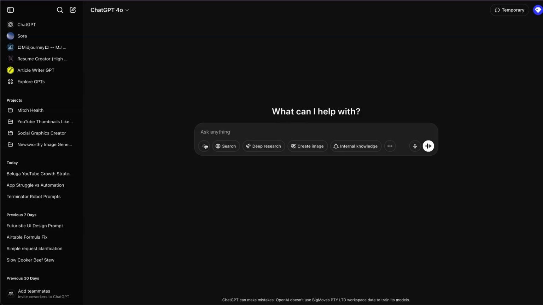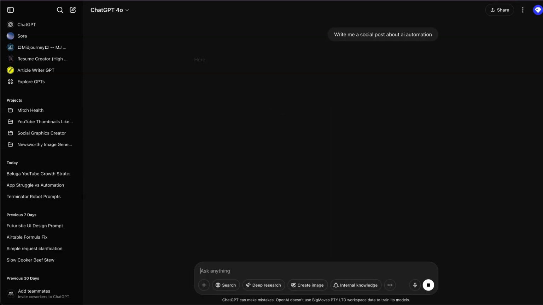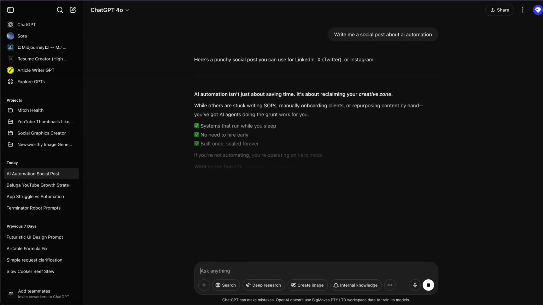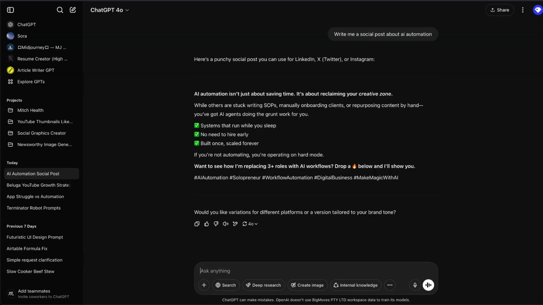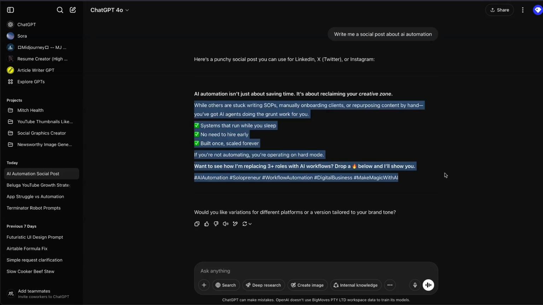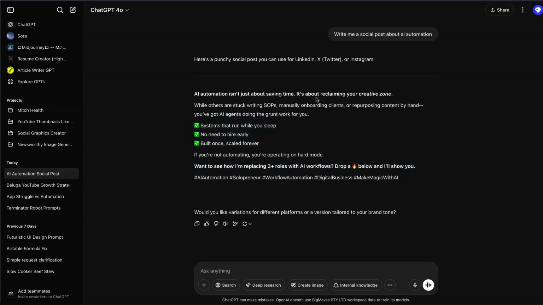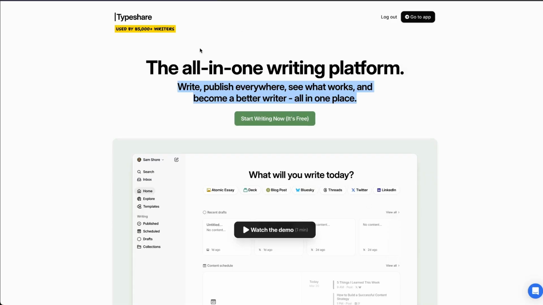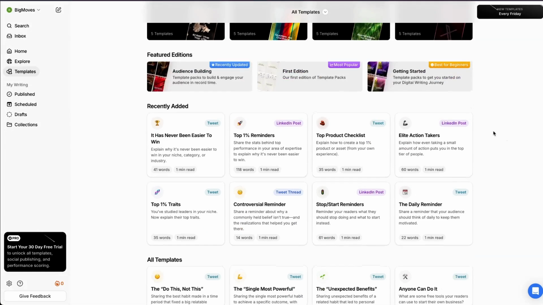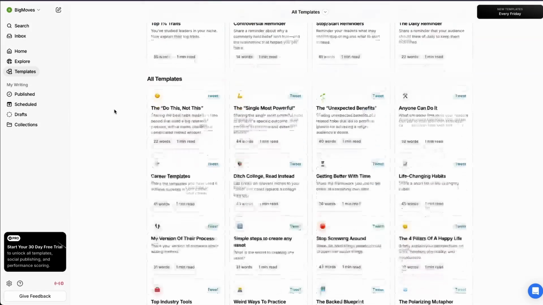The worst way to produce content is to say, write me a social media post about AI automation. You will get an answer here, but it's not going to be great because it doesn't take into account who you are, what you do, what type of method you have. It doesn't follow any brand details at all. But to the untrained eye, maybe this looks good to you if you've never written a social post before, or if you've never really got a lot of traction. Whereas TypeShare, basically they find all of the best templates. And let's dive into one of these now.